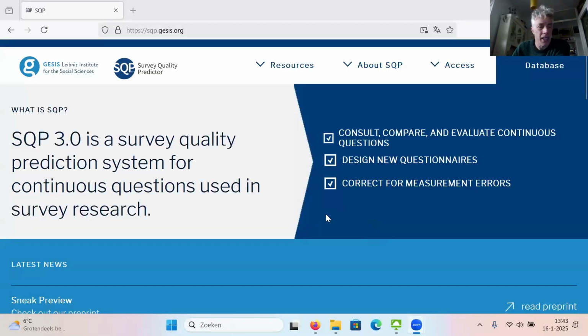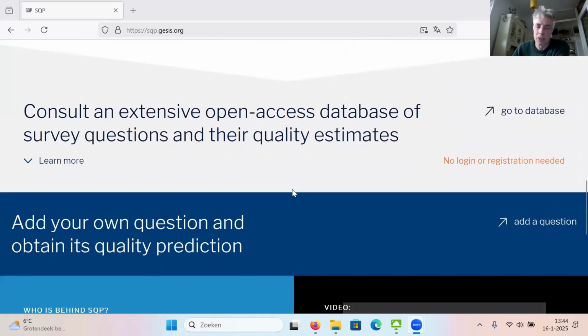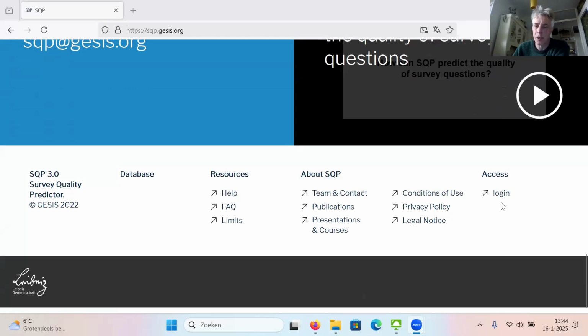So this is the SQP 3.0 website. It's now hosted by GESIS in Germany. So this is the starting page. What I've been doing is I've added a number of questions, and I'm now very curious what is the quality of these questions. So in order to go there, in the starting screen, I have to log in, of course.